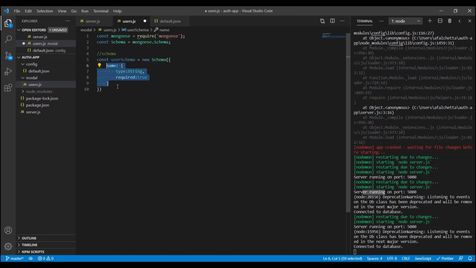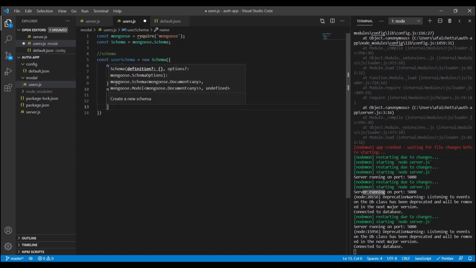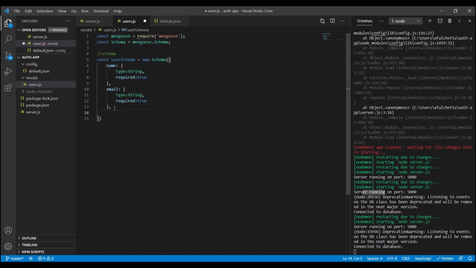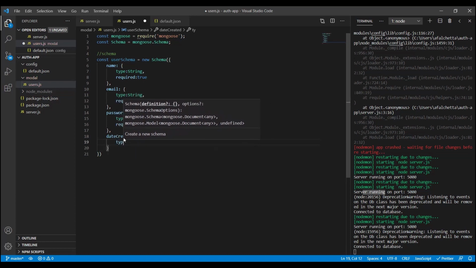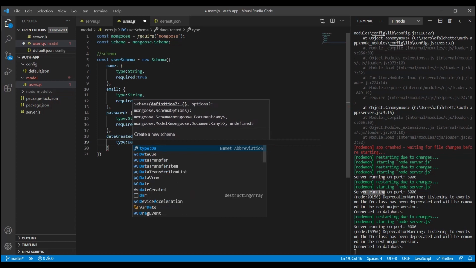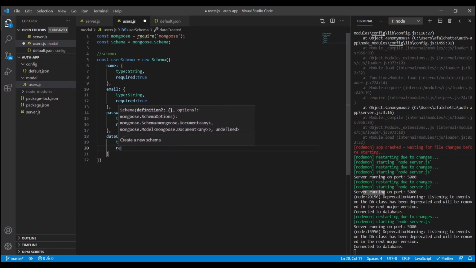And I think the rest of these are similar, so we're just going to copy. We're going to call this one email, comma, paste it again. Sorry. We're going to call this one password, required, yeah, sure. And then we'll add in a date created. You don't have to do this, but it's probably good practice just in case. So it's a type of Date, required, true. You don't have to make it required, but I just do.